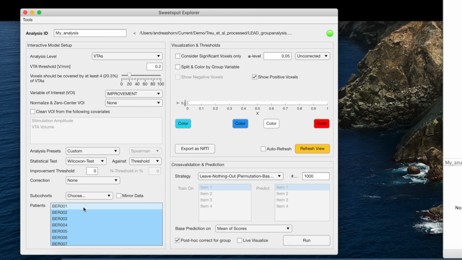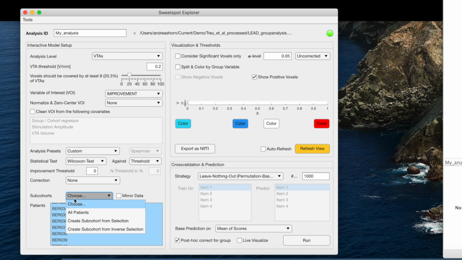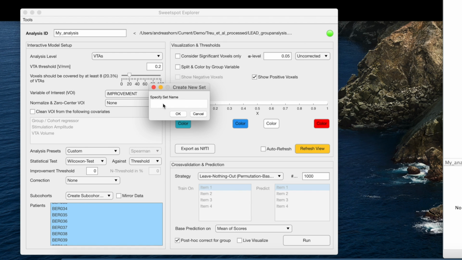So now one thing we can do as well is to select our training and cross-validation cohort. Let's assume we want to build the first model on 27. Let's take some more. Let's take 40 of the patients, and then we would have a test set, a holdout set that we don't touch currently, right? So we can select those, and then we can say create a subcohort from the selection.